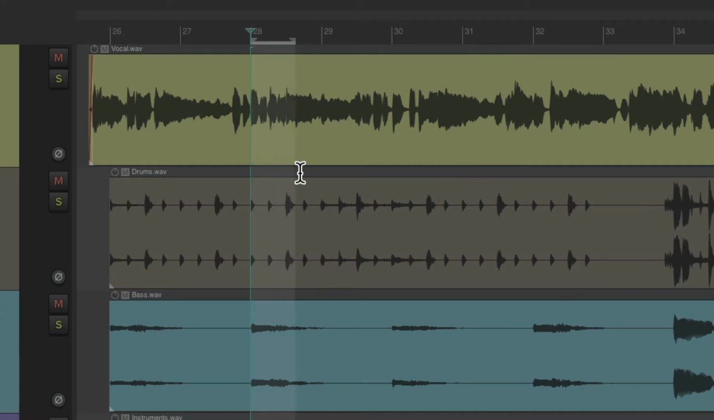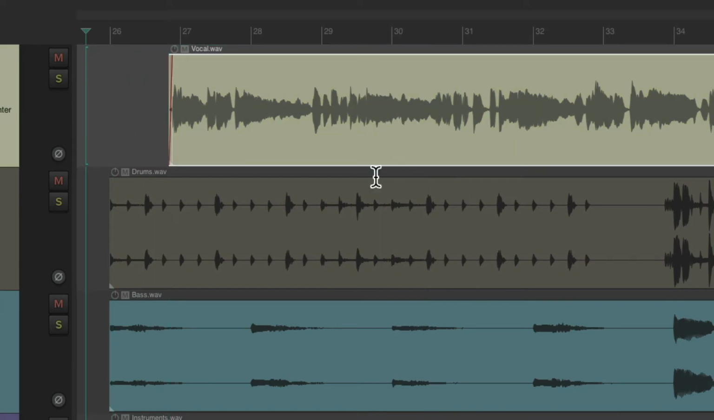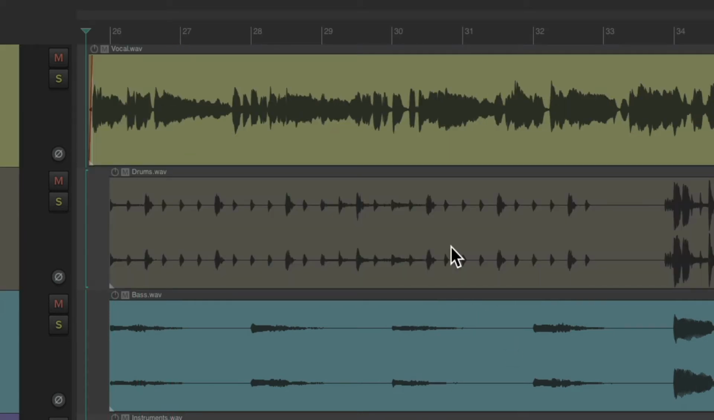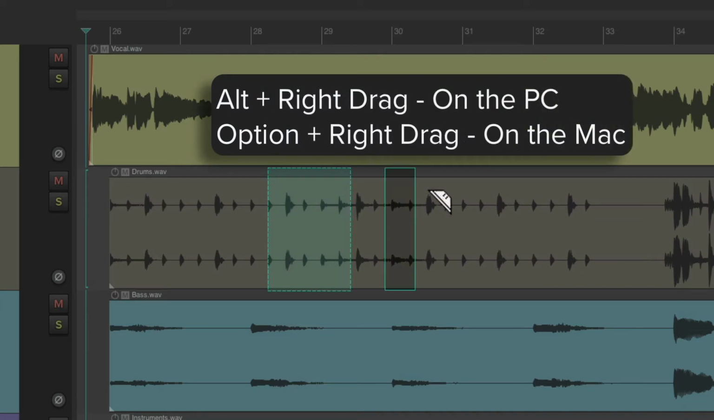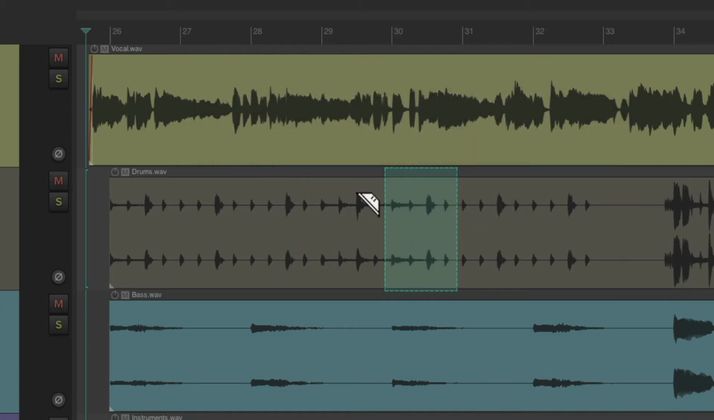I can create time selections in here, and we can move our items. But in order to create Razor Edits, we need to do the modifiers again. Alt on the PC, Option on the Mac, and right drag, or add Shift to it to add to the selections. So let's check out how to create Razor Edit Fast Mode.